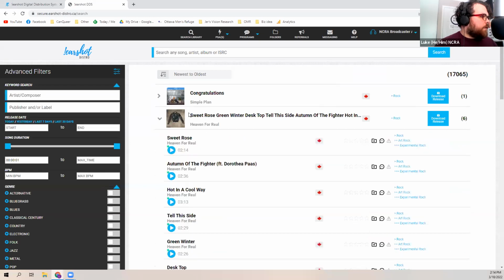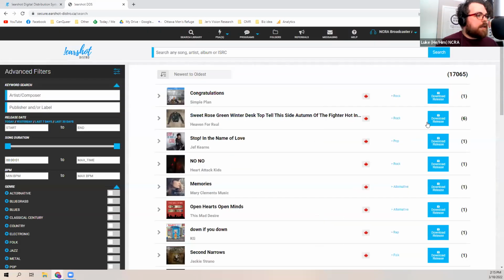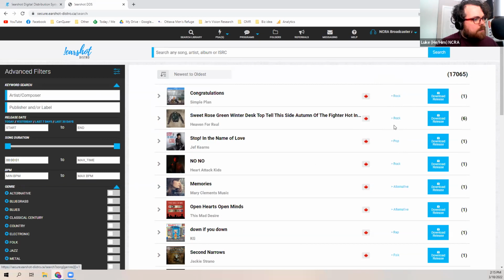We also see here the Sweet Rose Green Winter Desktop, Tell This Side Autumn of the Fighter Hot in a Cool Way. It's a very long title for a track. When you hit download release here, click your format, it'll also zip it, but it will zip all of those song tracks in one folder. So this is the quickest way to download tracks: you just see them there, hit the big blue button. You can see the genres in the middle here. This is the genre that they've identified as.